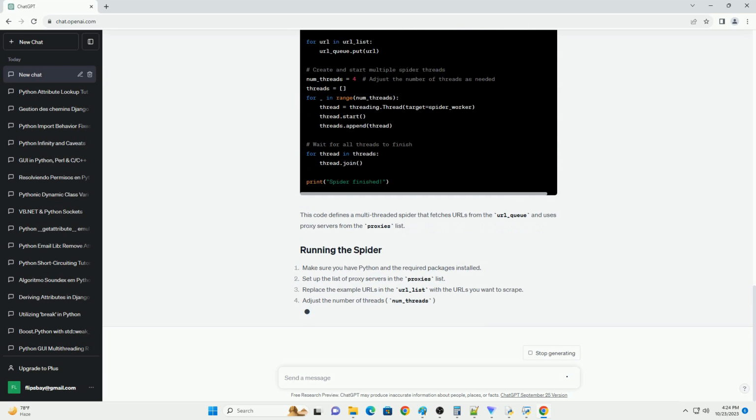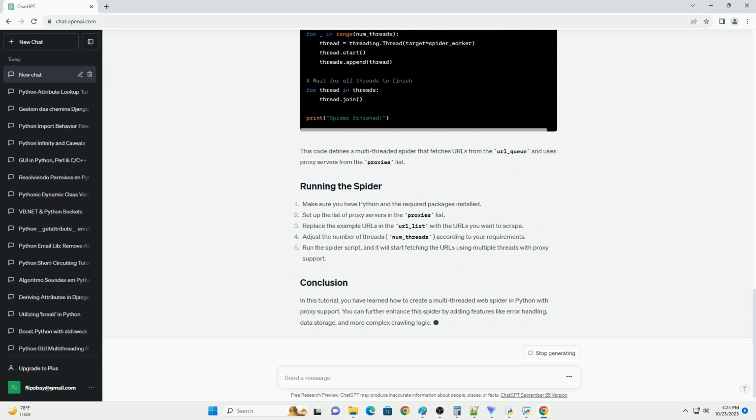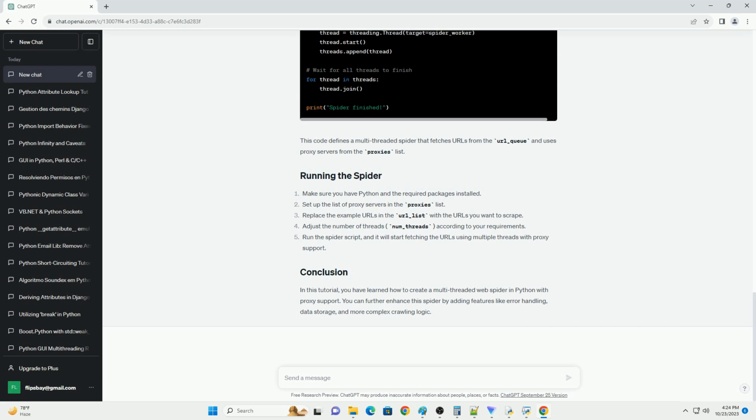To use proxies, you'll need a list of proxy servers. You can obtain a list from a proxy provider or use public proxy lists available on the internet. Be sure to respect the terms of service of your proxy provider. For this tutorial, we assume you have a list of proxies in the format http://IP:port. We will create a simple multi-threaded spider that fetches web pages using the requests library.